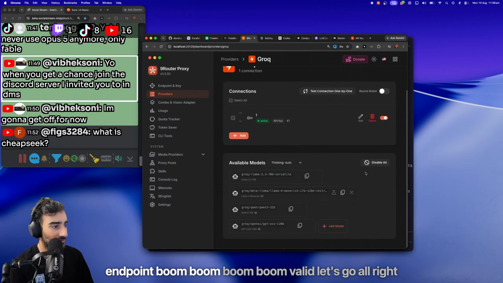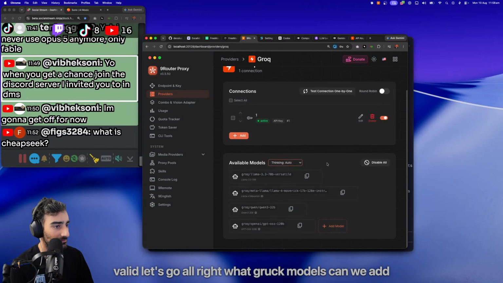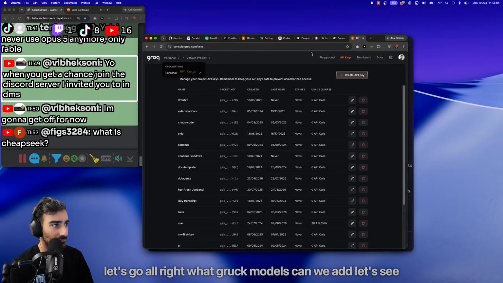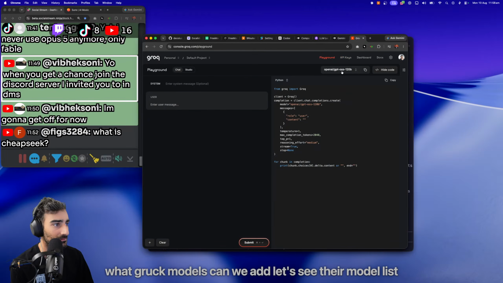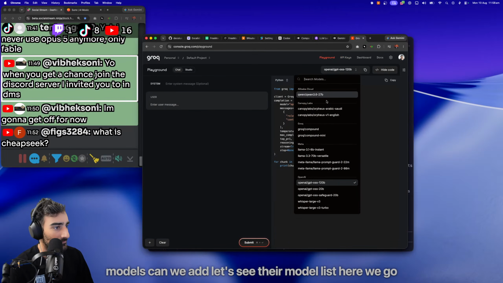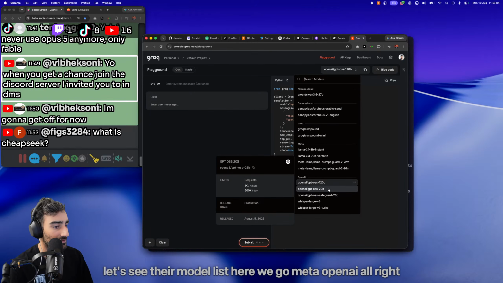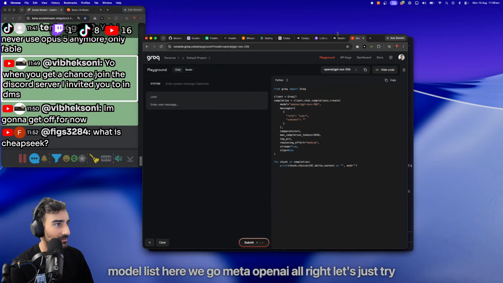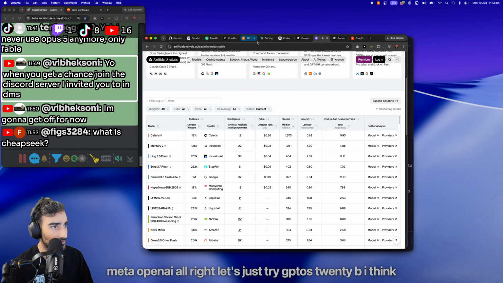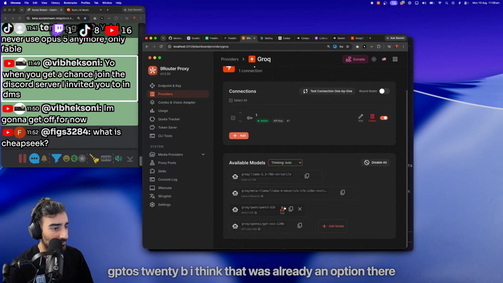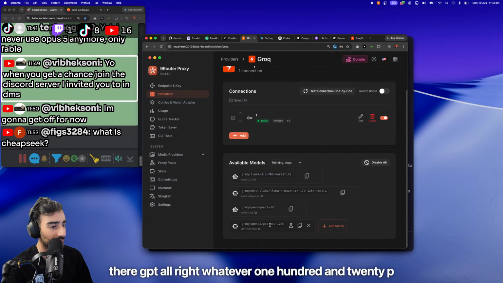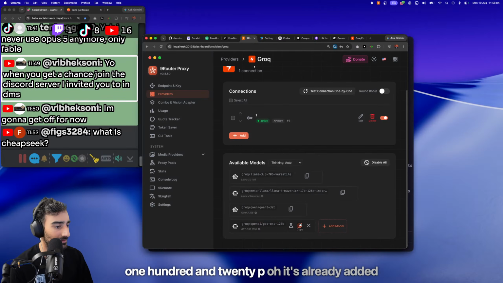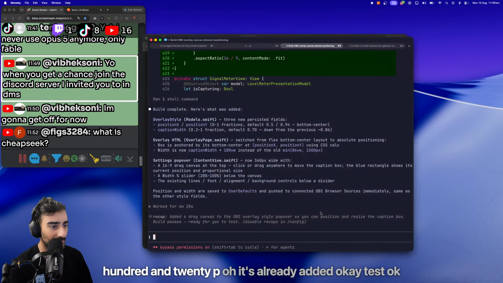All right. What Grok models can we add? Let's see their model list. Here we go. Meta, OpenAI. All right, let's just try GPT OSS 20B. I think that was already an option there. All right, whatever. 120B. Oh, it's already added? Okay. Test? Okay, seems to work.